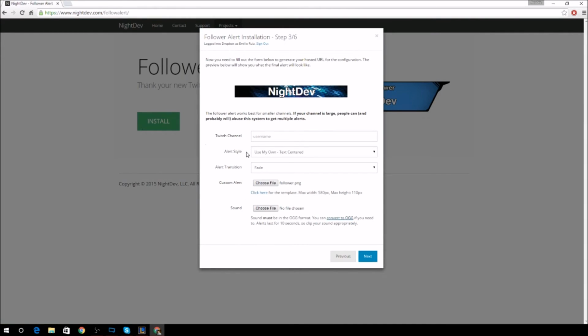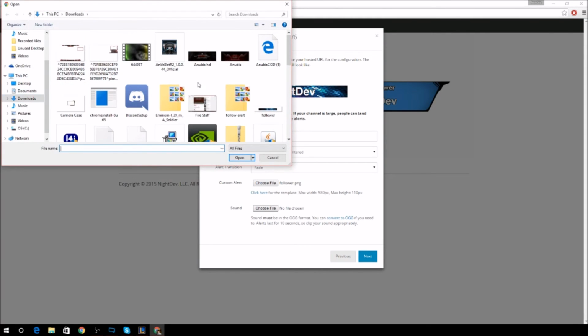Then you would come back to NightDev for sound here. You would go to Choose File, go into your downloads, and look for the file. So this is the OGG file here. We're going to use Eminem, I'm a Soldier.